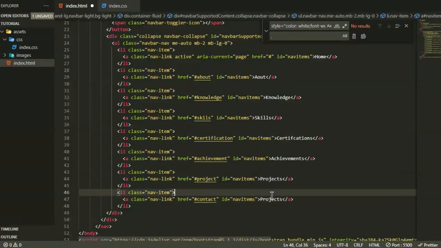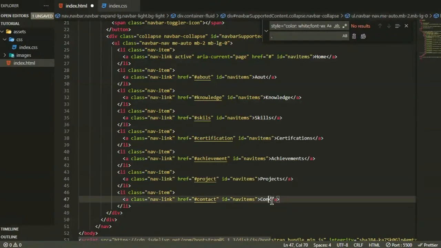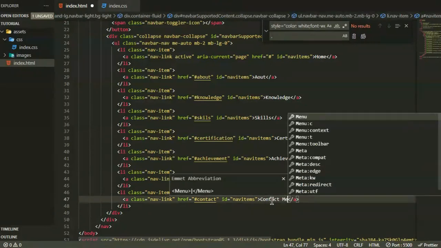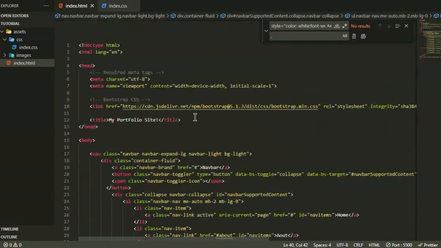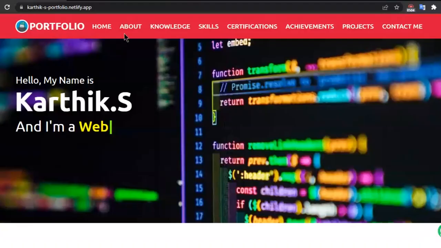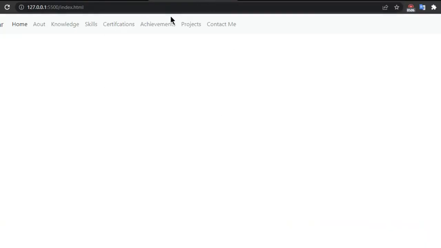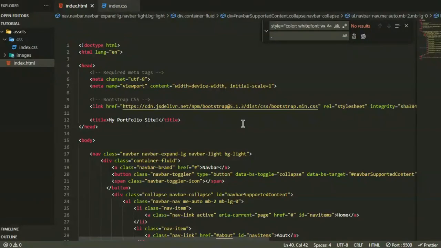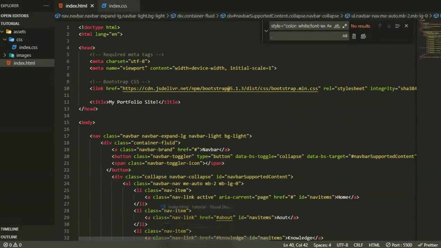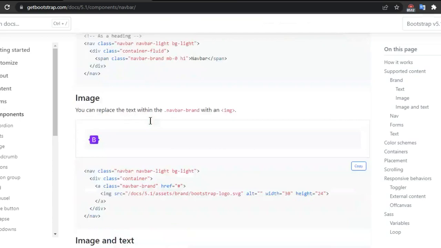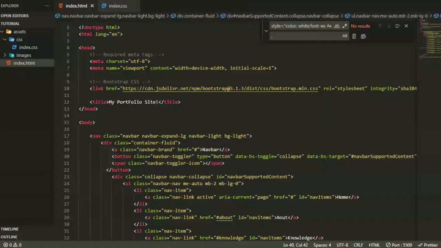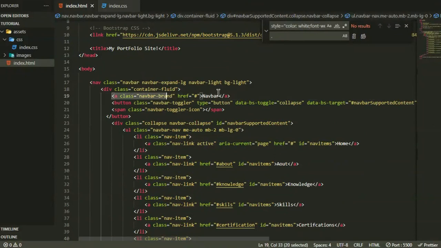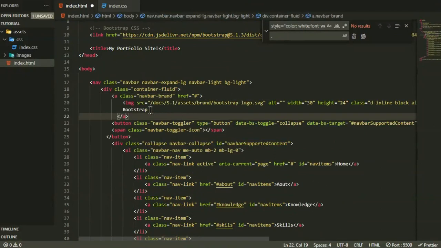Yeah, and lastly we have the contact page. So you just have to change it to contact, the ID, and even the nav name to contact me. Yes, sir. Yeah, so change it to contact me, and once you're done with all this, you have to just click Control S to save this, and then you can just view this on the live server.